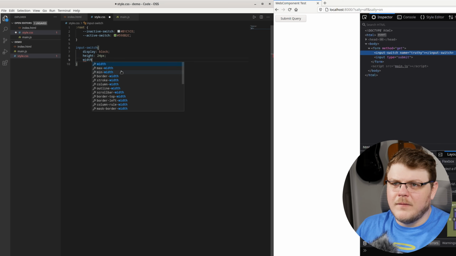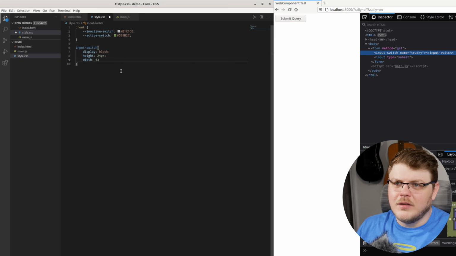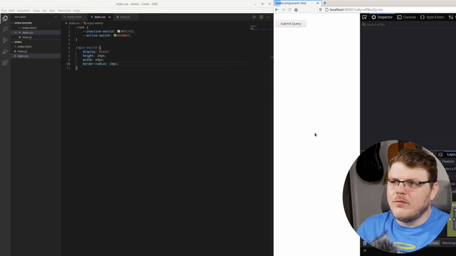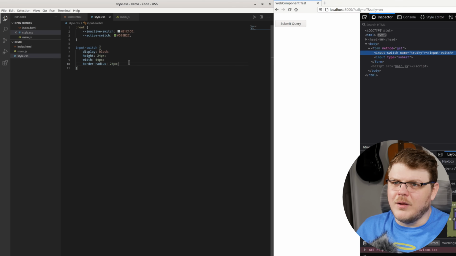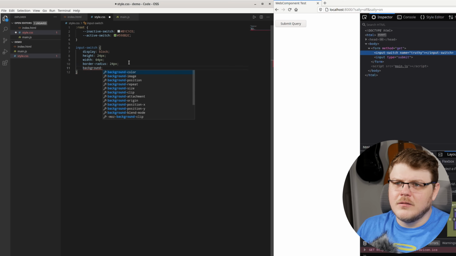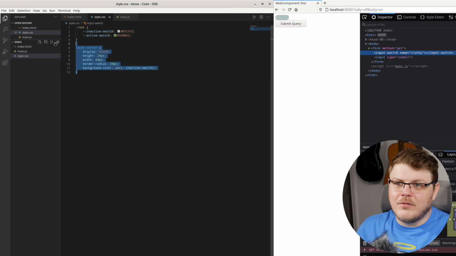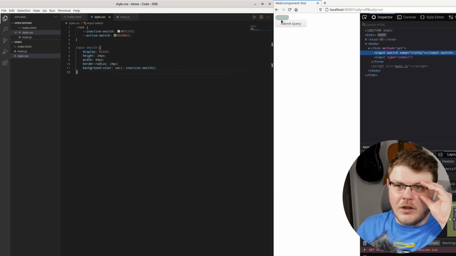And let's say the width is 64 pixels. And we can figure this out after the fact. This is just going to give us a placeholder. Let's do a border radius of 24 pixels. Now, if we refresh the page, we can see that something has changed, but we don't know what yet. So let's do background color equal to var inactive switch. Now we have defined the style for the basic input switch, but it doesn't have any logic to it.